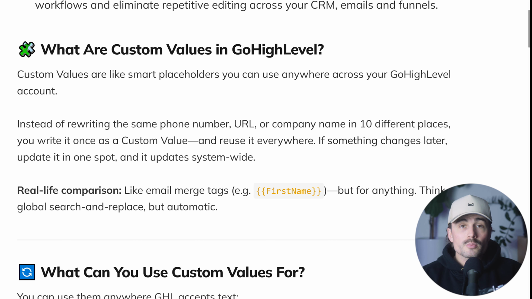Same thing with booking links, promo codes, or even something like office hours. Custom values make your system easier to maintain over time, which is something most people don't think about until it's too late.